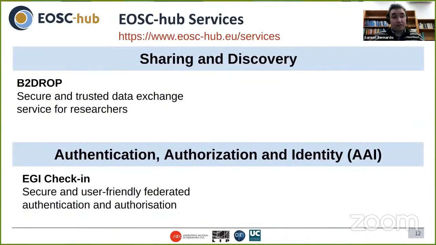There are also other kinds of services for sharing and discovery, like you have, for example, Dropbox; that is B2DROP here from INCD, or any other kind of service. This is just an example. Maybe the most important one here, which solves a very difficult task that I will talk about later, is authentication, authorization, and identity. It is the EGI Check-in service that allows grouping a multi-federated environment and resolves the problem of connecting all the institutions.